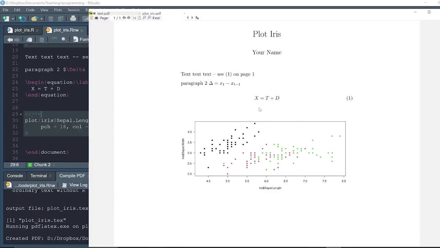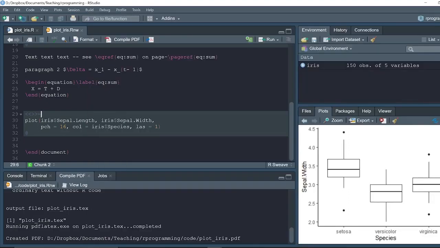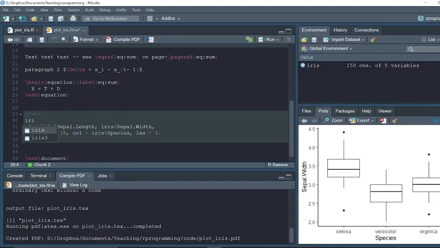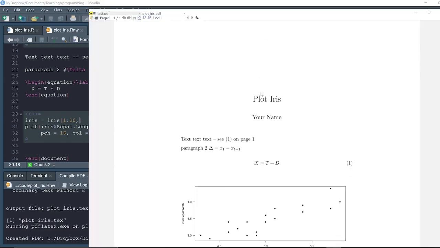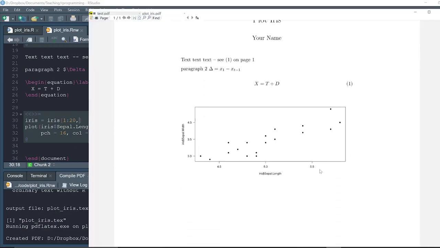So here's an example output with iris data, and what's dynamic about it is that we can change the data and quickly redo the plot. For example, we can take only first few rows of the data and recompile it, and all the results will be updated.